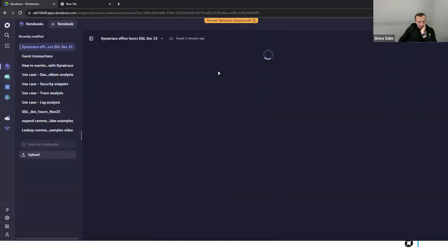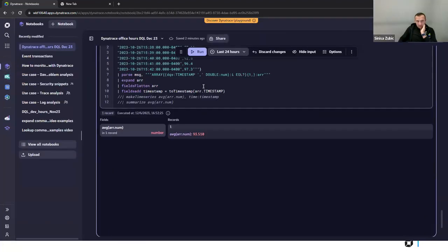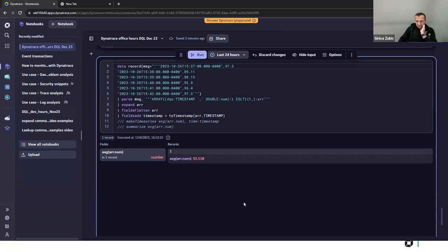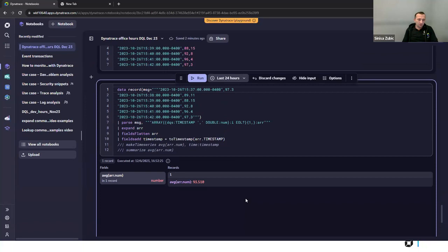Going back to notebooks. Thanks. I see we have two questions regarding alerting and DQL. So maybe I'll try to summarize them. Is it possible, based on data which is being ingested into Grail right now, to trigger any kind of alerts?